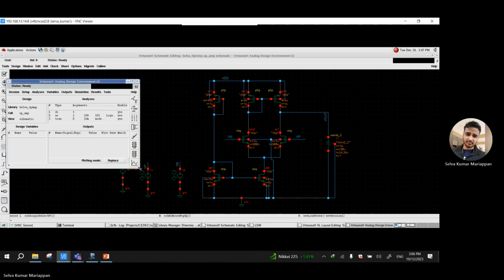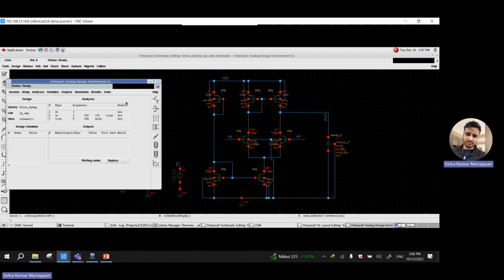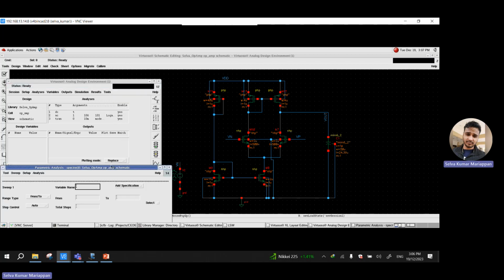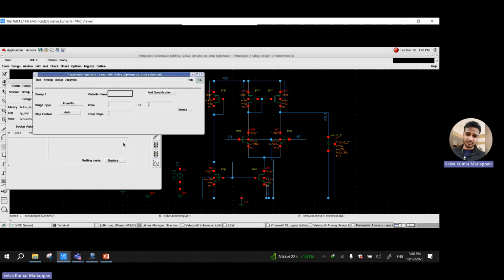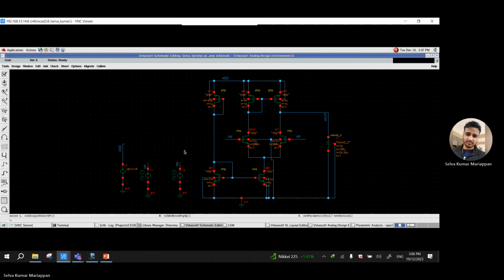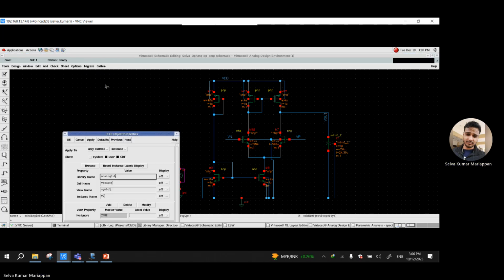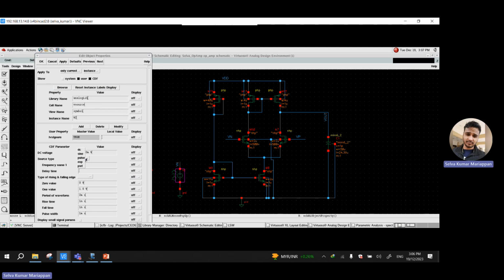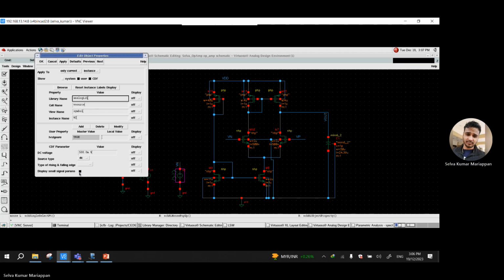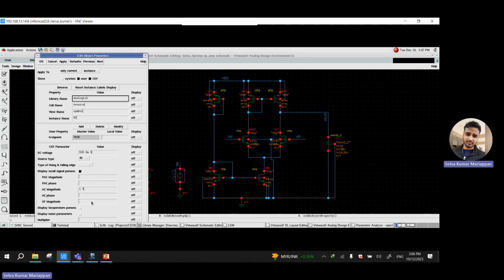Okay, so for parametric, you just go to tools, select parametric analysis. Okay, and you will have this window. Before going to here, let's set, for example, in our VP and VN, let's do a gain simulation. Okay, so for gain, we need DC, the 1 volt of AC magnitude.